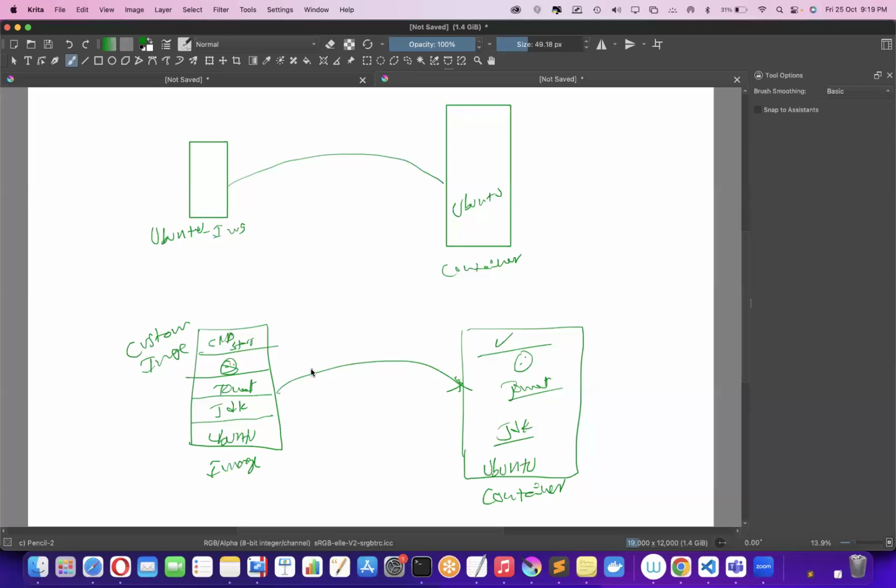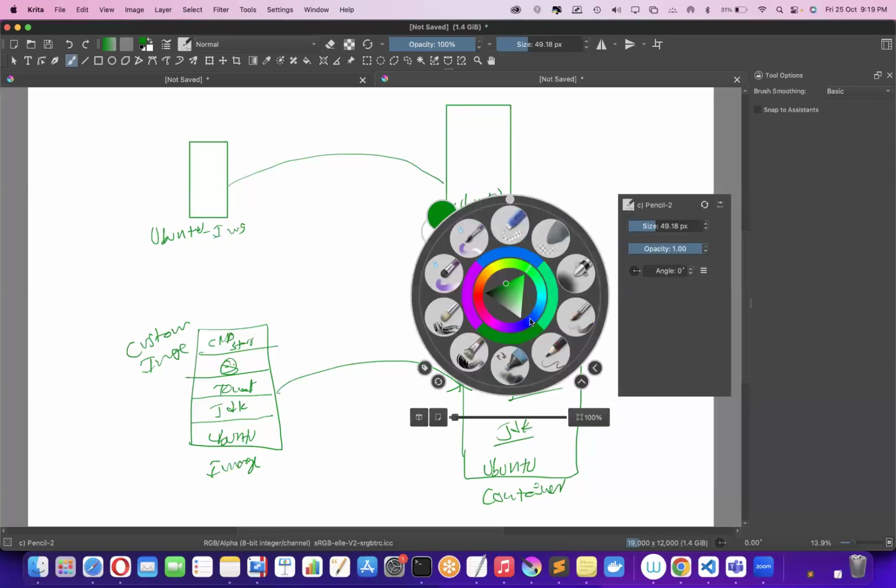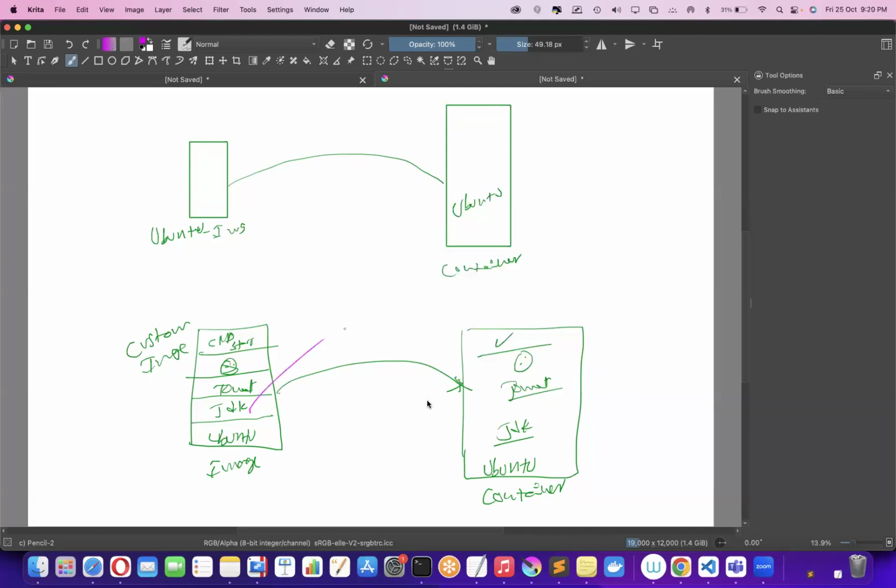Image and container, both are same, correct? The only difference is that the image is static, and the container is its running instance, or running entity. Running instance. This is static, this is running.